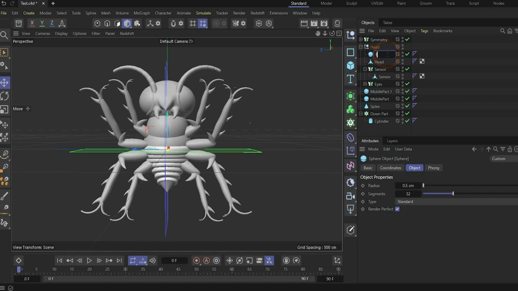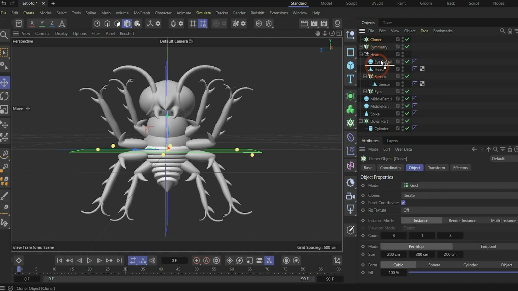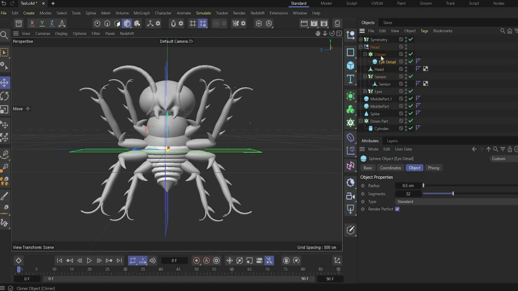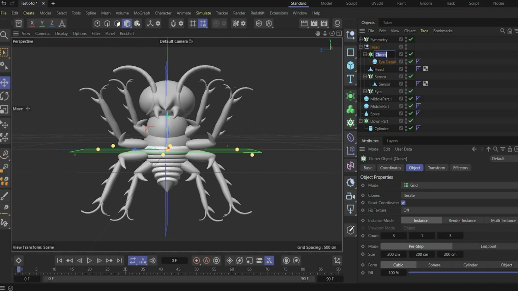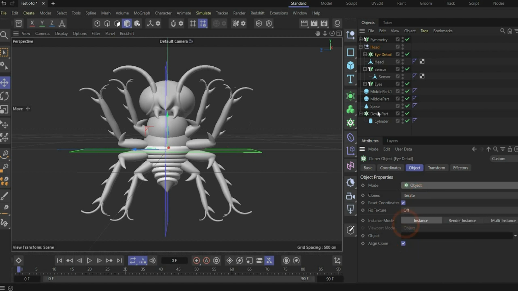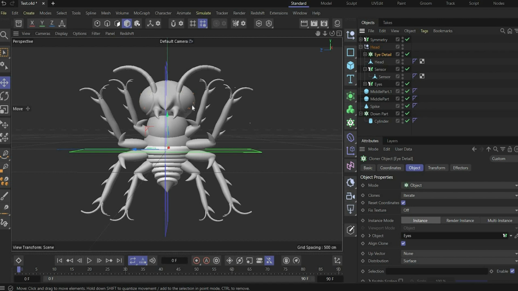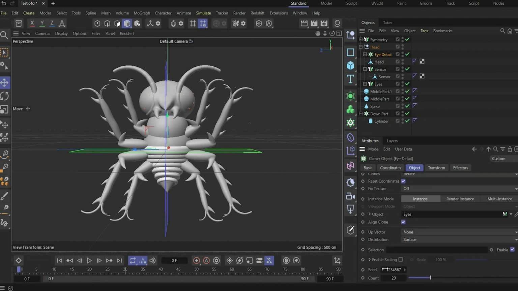Rename the sphere to eye detail. Select now a cloner, put the eye detail under it, also rename the cloner to eye detail, and select the cloner, select under mode object, and insert under object the eyes. Now you can see you get some small spheres on the eyes, and here we need a count of 5000.